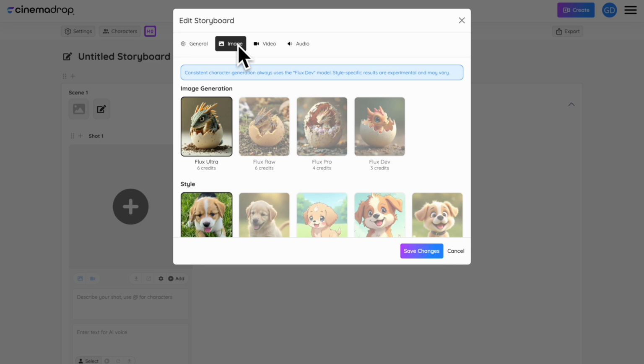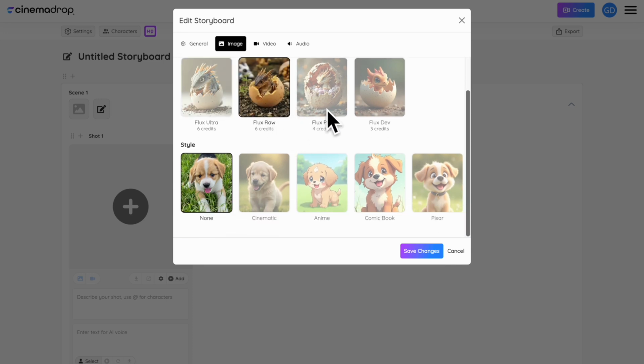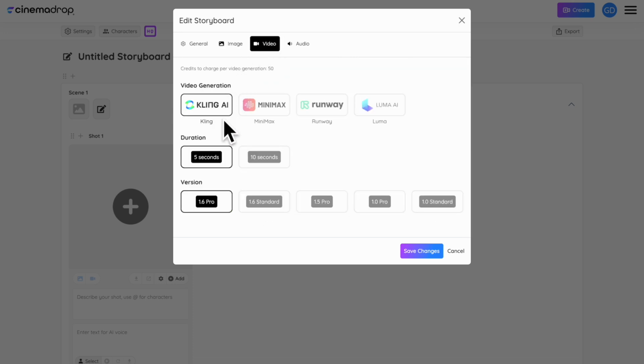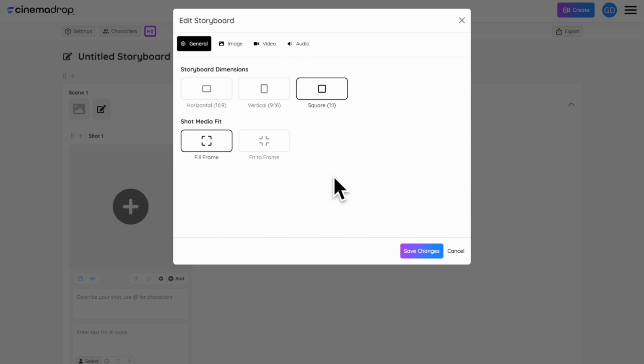Under Image Settings, you'll see different Flux image models: Ultra, Raw, Pro, and Dev. Then there's Image Styles: None, Cinematic, Anime, Comic Book, and Pixar. You can pick and choose each combination of model and style to see how it affects the output. We will go over these image settings along with video and audio in more detail in another tutorial.